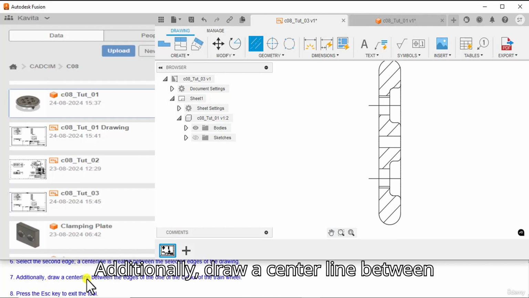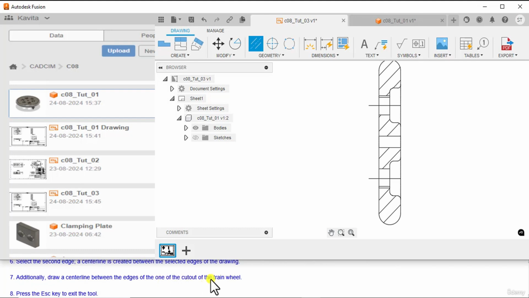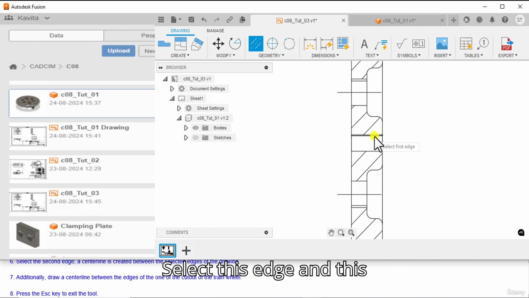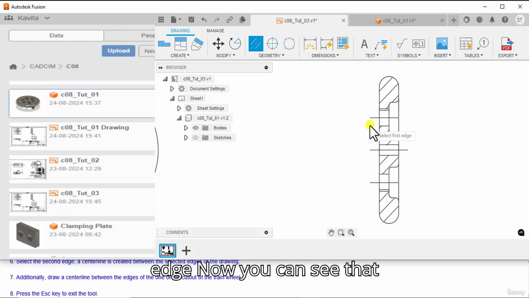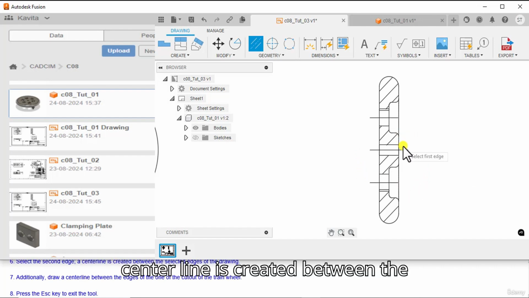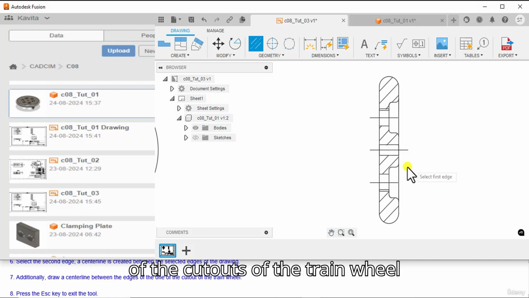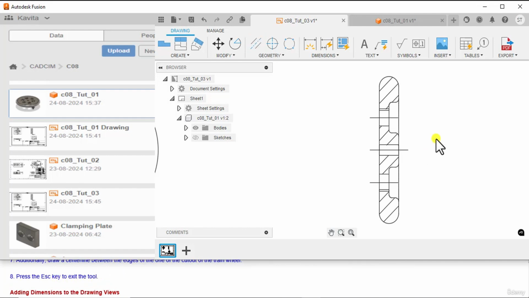Additionally, draw a center line between the edges of one of the cutouts of the train wheel. Select this edge and this edge. Now you can see that center line is created between the edges of one of the cutouts of the train wheel. Press the escape key to exit the tool.